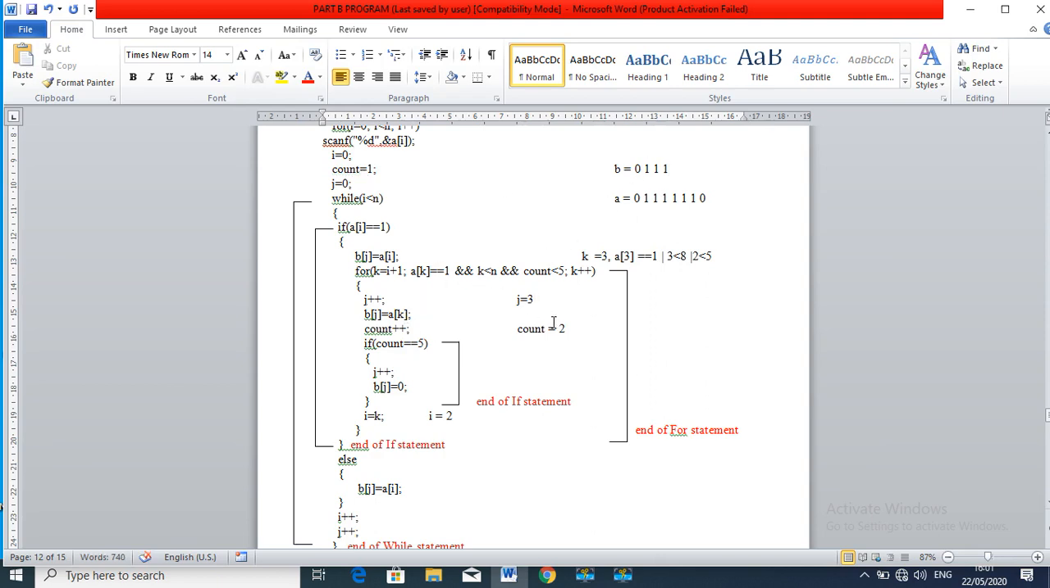Next count plus plus, count gets incremented to 3, if count equal to 5, again the condition fails, I equal to k, I equal to now 3. Again for, k gets incremented to 4. A of 4 is equal to 1, yes, the first condition is true. K is less than n, 4 is less than 8, yes, that is also true, and count is less than 5, count value is 3, 3 is less than 5, this is also true, it comes inside, j gets incremented to 4, b of 4 is equal to a of 4, which is equal to 1.